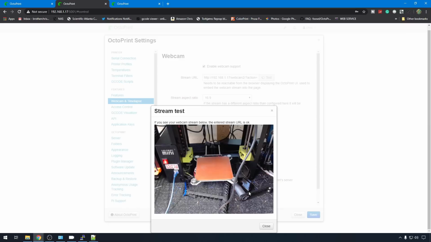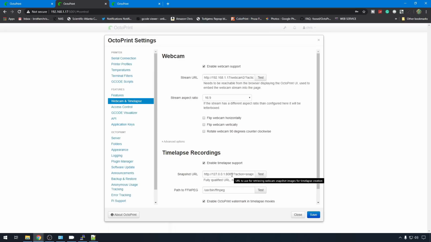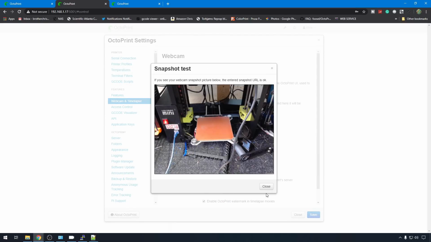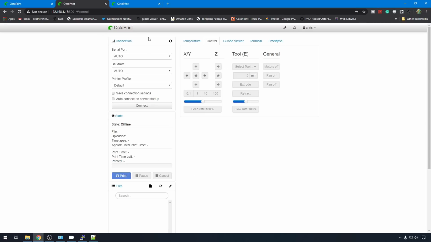Now if you hit test, there's our lulzbot minicam. Snapshot, again, update to 80.81. We can test the snapshot. There it is. We're good. We can save this. We'll move on to instance 3.